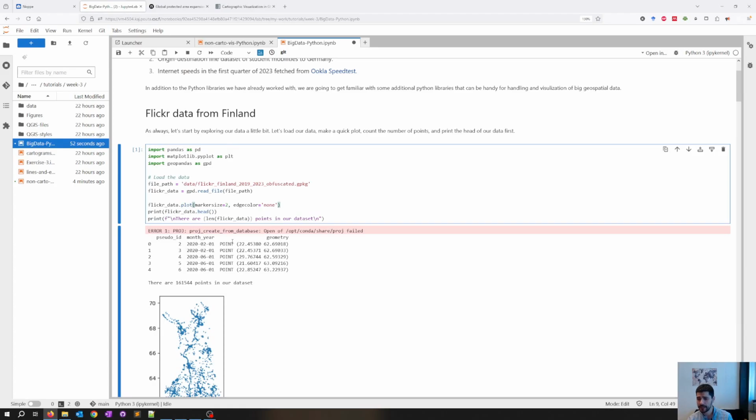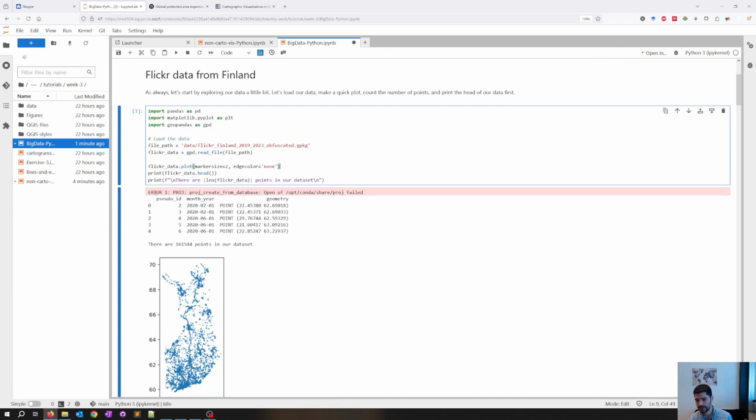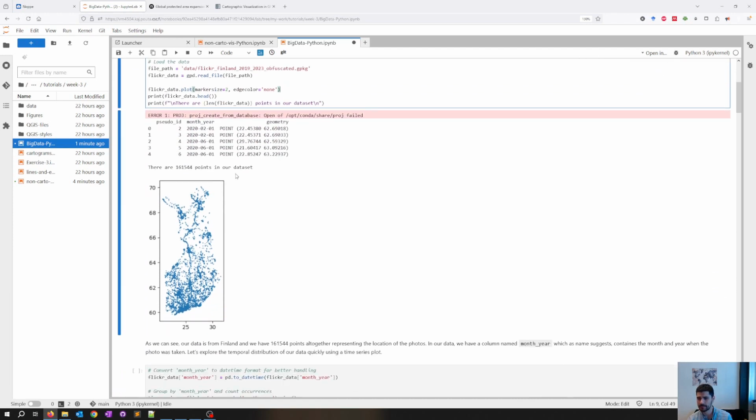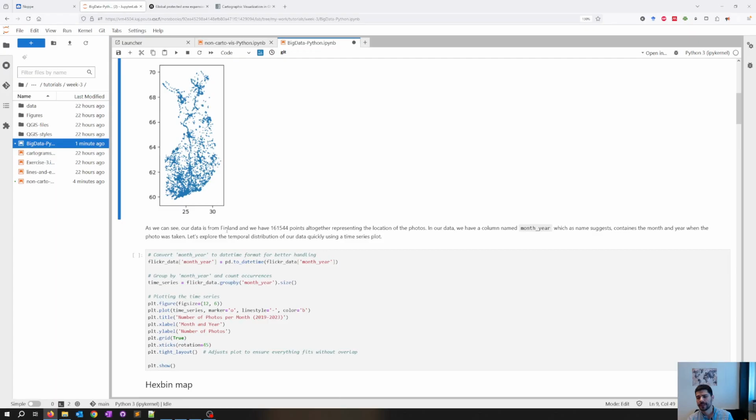So we have point data, where we have the months when the data was collected, and we have, of course, the geometry, which is point, and pseudo ID, which we are not going to use. But anyway, the data is big. We have more than 160,000 points in our data, so it's quite large, and it covers all of Finland. The points represent the locations where the photo was taken. We are not going to look at the photos, of course, or analyze the contents, but just purely look at the points and their distribution.